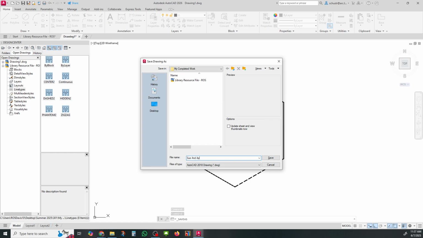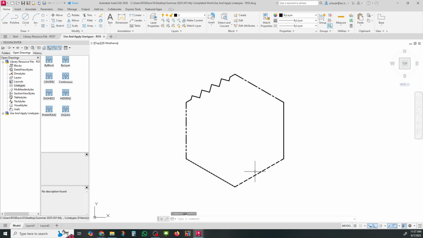Use and apply line types. And you know, I like to put my initials on it. And I like to type correctly, so I usually reread what I wrote. Also notice I'm saving as an AutoCAD 2018. Anybody will be able to open this up with an old program back to 2018. There we go. That's what's going to get submitted into Canvas.